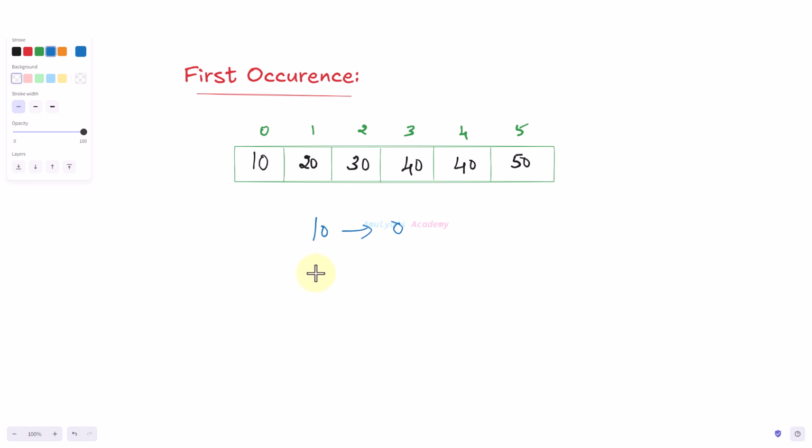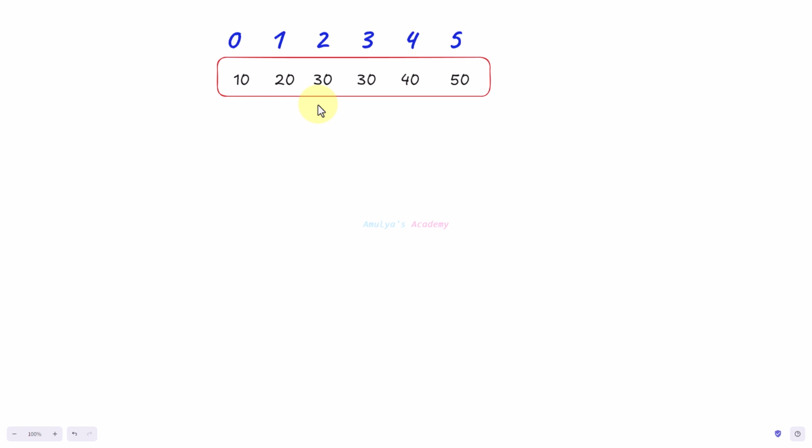But if I take element as 40, 40 appears at index 3 and 4, right? So if we talk about first occurrence of 40 in this list, that is at index 3. Here last index of 40 is at index 4. First occurrence is the index or position where a particular number appears for the very first time in the list of numbers. To find the index of first occurrence of the given target element, we can use linear search algorithm.